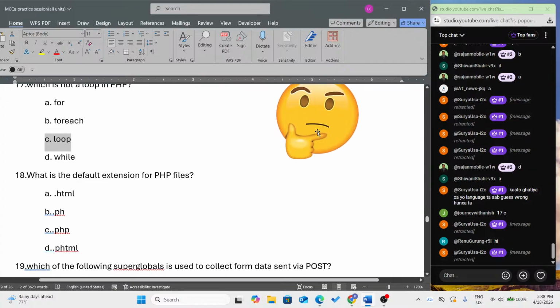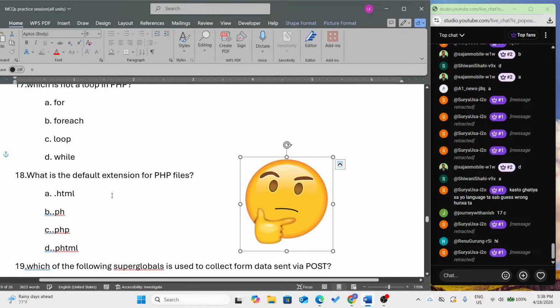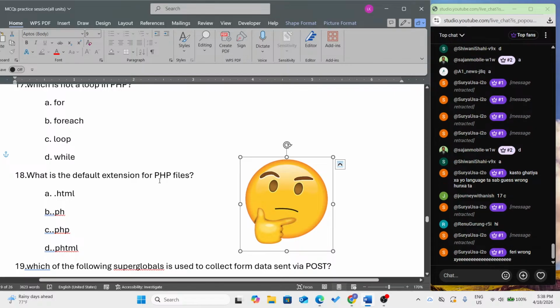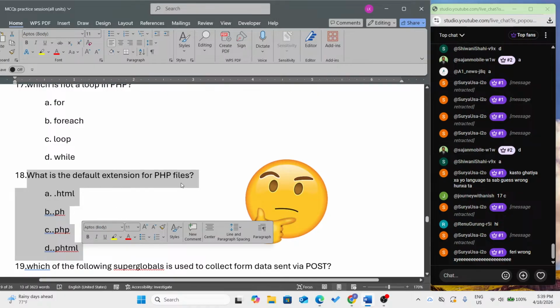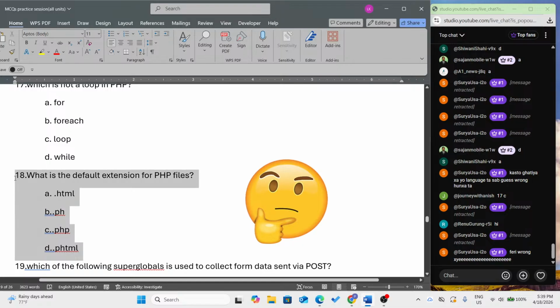Now going for the 18 number. What is the default extension for PHP files? So you are writing code, right? Now when you write the PHP code, you must save the file. Whenever you save the file, what is the extension you have to give? Is it .html, .ps, .php, .phtml? Tell me the answer. This was also asked in the board exam.